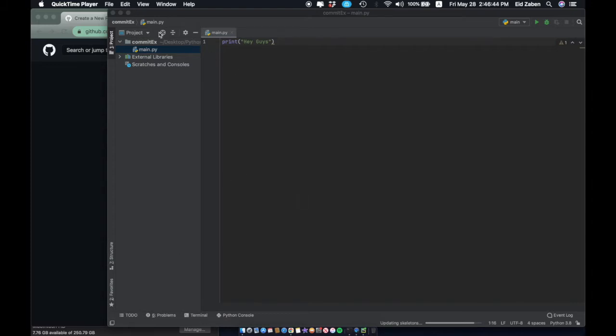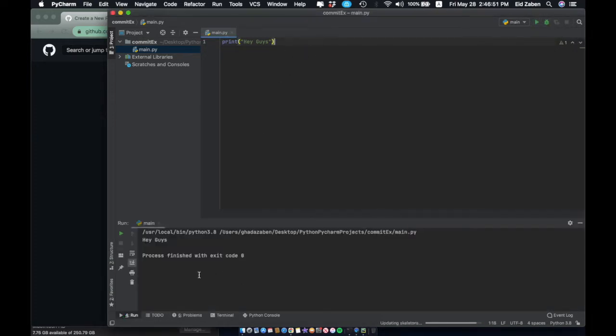For this example, I just quickly created a Python project. It's just one line. It just prints, hey guys. As you can see, if I run it, it'll just say, hey guys. That's all there is to it. This is just going to be used to demonstrate how to get everything working.